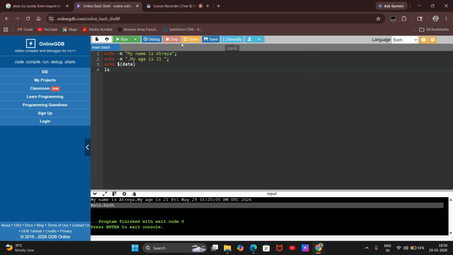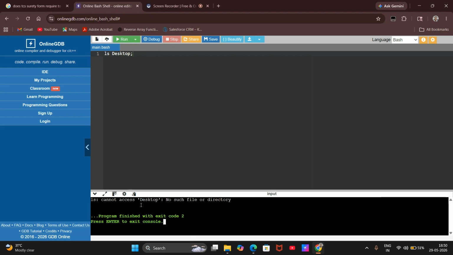Now this is one thing. If I write ls desktop, you will be able to see something cool. Now if I run this, it cannot access the desktop. Why can it not access the desktop? Because there is no such file or directory, right? In the online compiler, this is kind of a limit where you can't access the desktop because you are in a cloud based version. So if you want to access the desktop, then you need to do it in CMD.